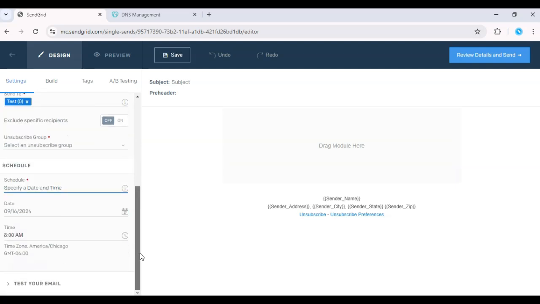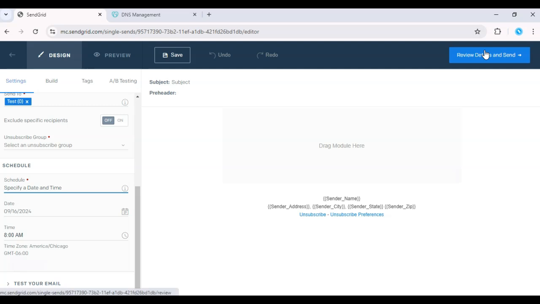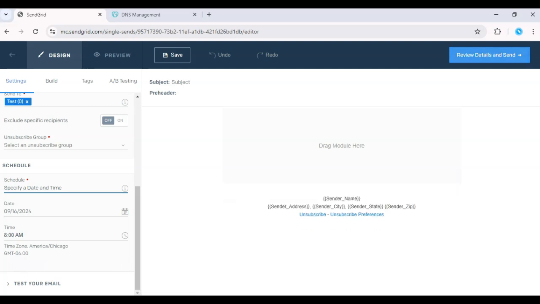Before sending, make sure to preview the email and send a test email to yourself to ensure that everything looks good. Once the email is sent, track the performance in the analytics section to monitor open rates, clicks, and other important metrics. That's it. Sending bulk emails with SendGrid is simple and powerful.